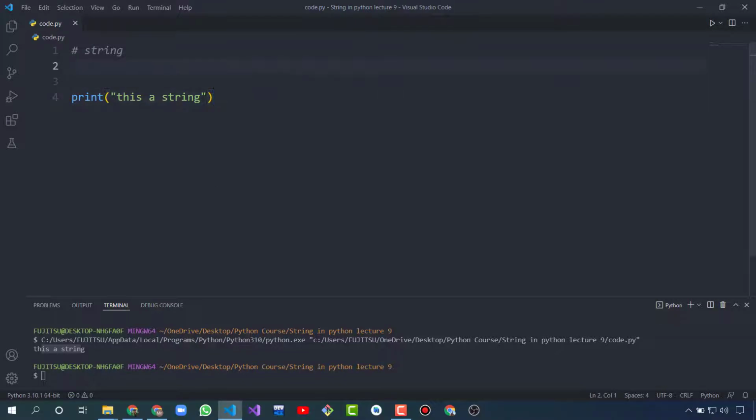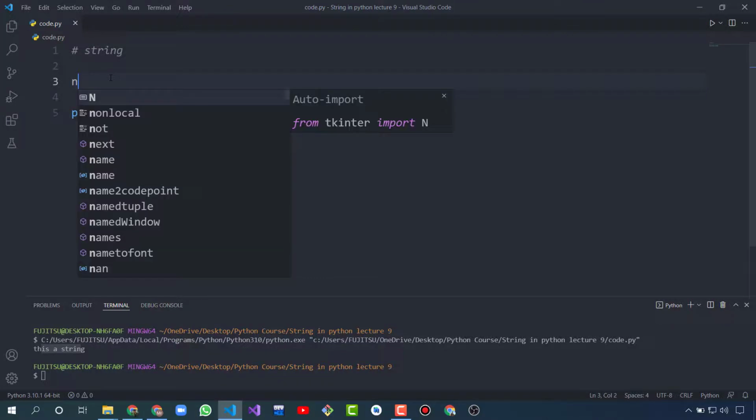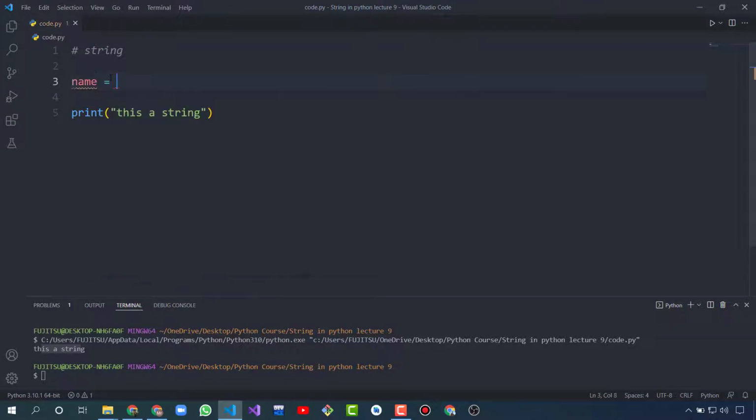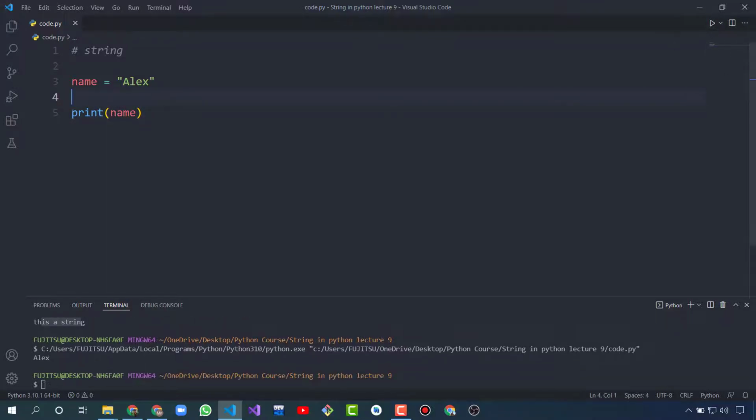And you can also save a string in a variable. I will create a name variable and assign Alex. So Alex is a string, a text that is stored in the name variable. Now I can print the value of the name variable, and that is Alex.